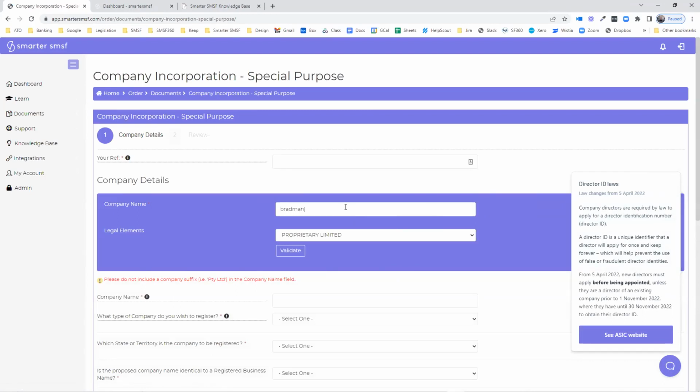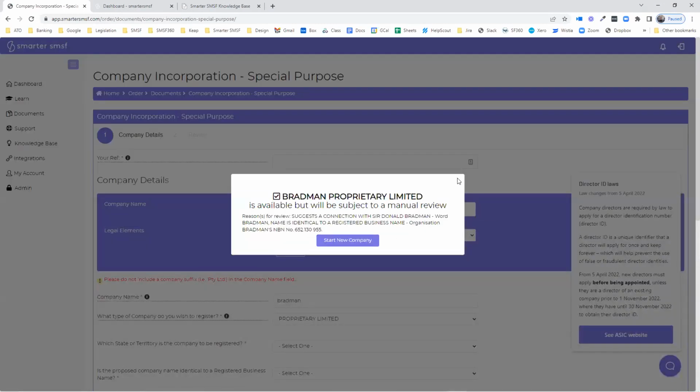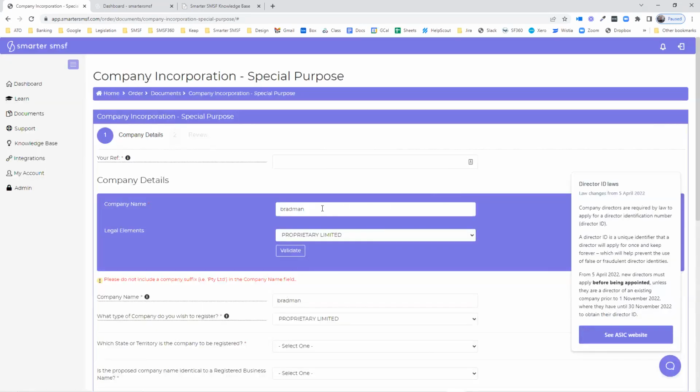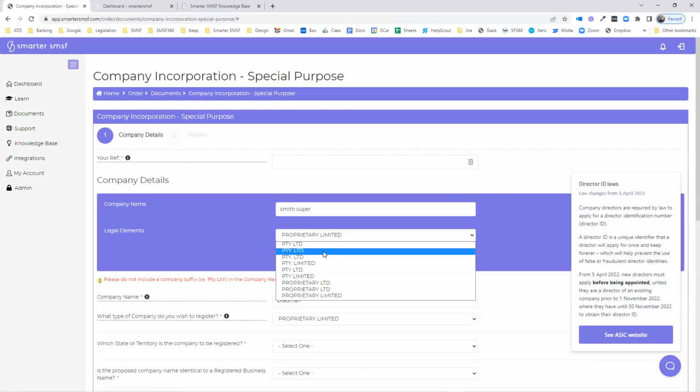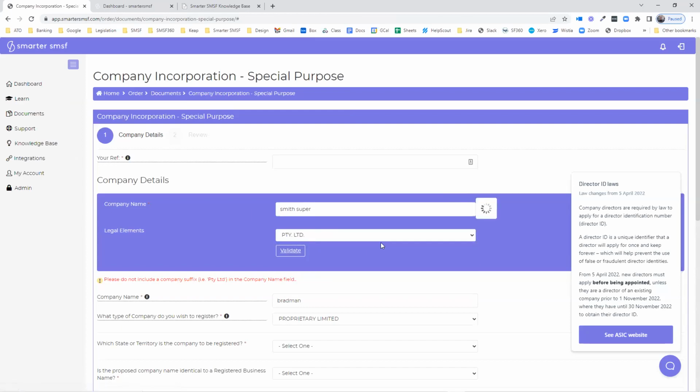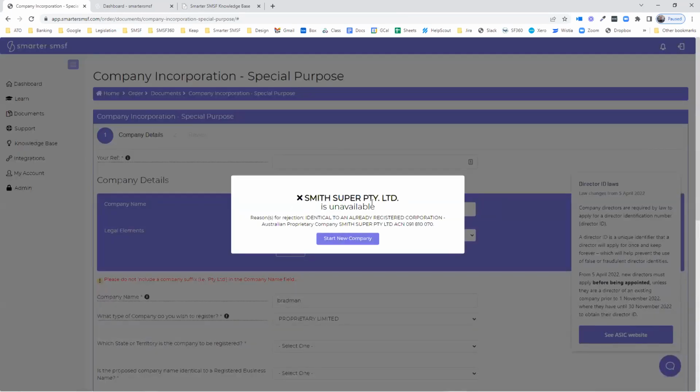I'm just going to use the word Bradman here because we know that that is something that ordinarily can't be done, around how that would work. And then you would go through that particular process. So these are things that you can now, in essence, work through and confirm in here through this ordering process. Whether that's, like I said, Smith Super, it will give you validations as to whether it is available or not available. Again, you can change the information that you can see on here. So you'll get that unavailable.